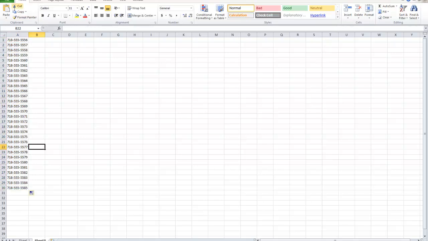suppose you have a lot of characters in here that you don't want in this whole sheet. Like, you see these dashes? What if you want the phone number to appear like 718-555-5586 instead of having dashes, right?